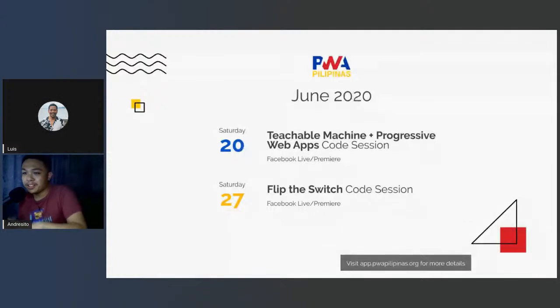Can I share our events first? Yep. I forgot. Okay, go ahead. On June 20th, if you've seen the museum project earlier, I'm going to do a code session about that using Teachable Machine and Progressive Web App. You don't need to be an expert in machine learning or AI. Just join us in the event. And also on the 27th, it's another code session, Flip the Switch. It's just about making your web app progressive. Okay, that's very interesting. So again, that's Teachable Machine plus Progressive Web Apps on June 20, and then we have the Flip the Switch code session on June 27.